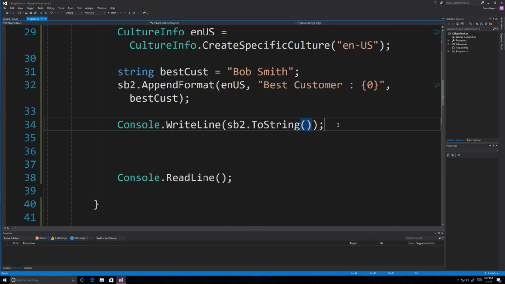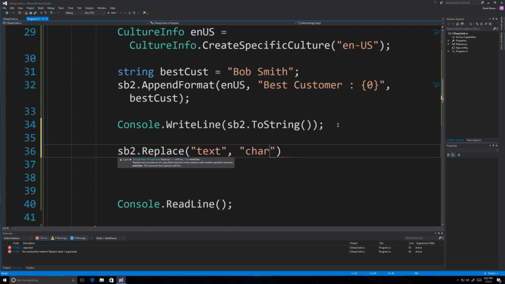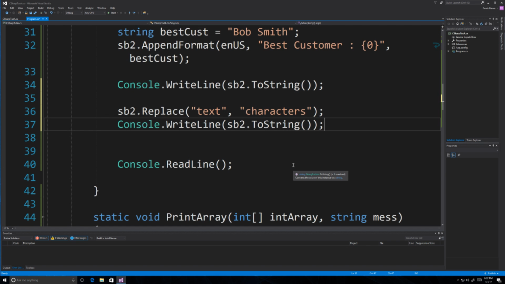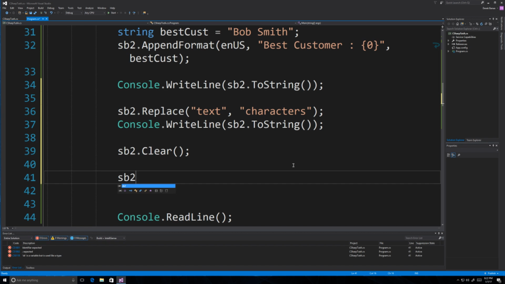We'll also be able to come in and replace a specific string inside of there by going SB2 and replace. And what we're going to replace specifically is text and change it to characters. Come in here and we can print that again just to make sure that works. Going to be able to come in and clear a StringBuilder just by calling the clear function on it. We'll then also be able to append some text to it.